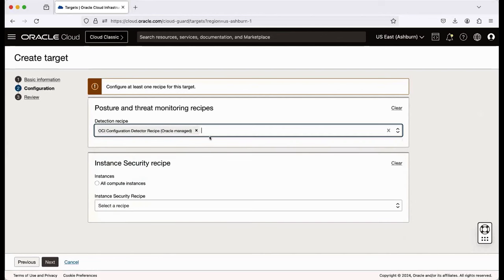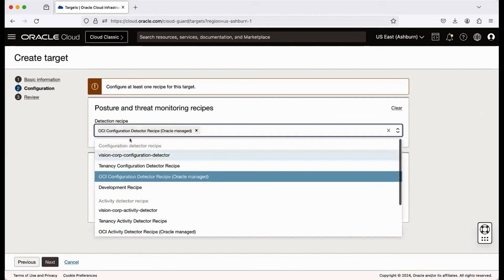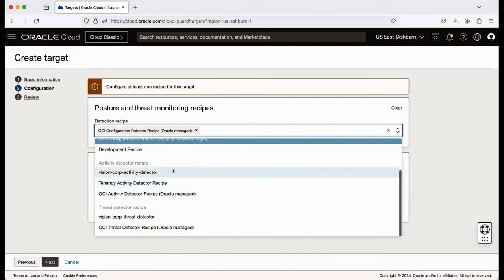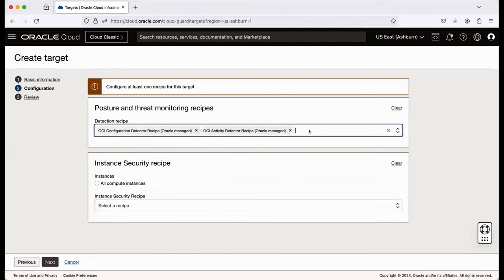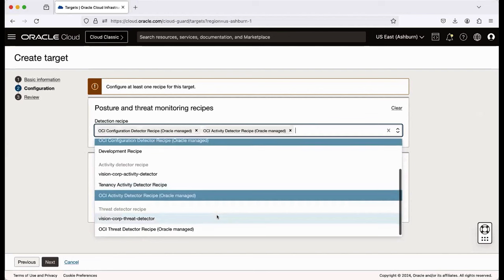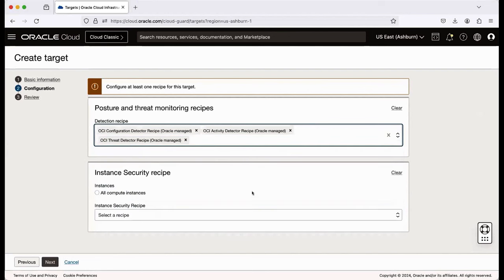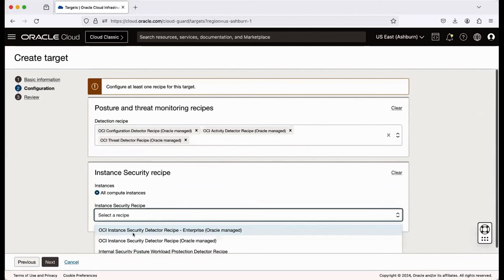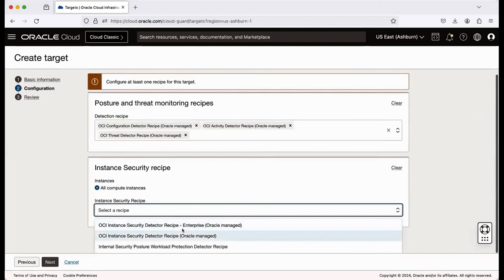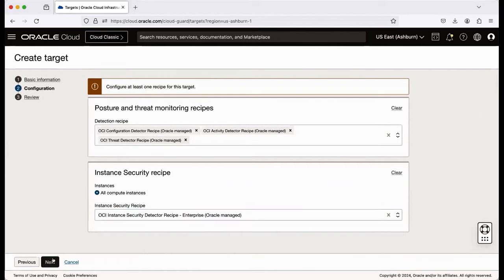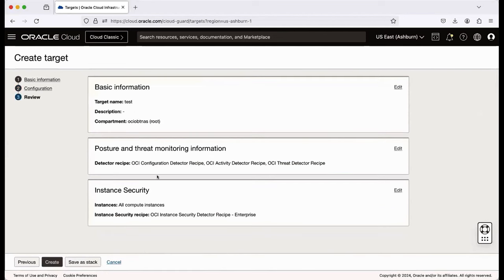So I'm just going to select the Oracle managed one. So that's for configuration. There's some around activity, so you can maybe just use the Oracle one for that. And threat detector. So you can kind of just pick and choose here. And then you also have instance security recipe, so you can include all compute instances and then select a recipe. So maybe just do the Oracle one or something. And then from there, you should be good to go.